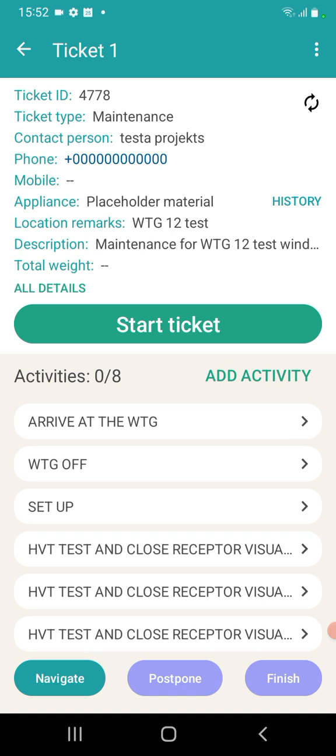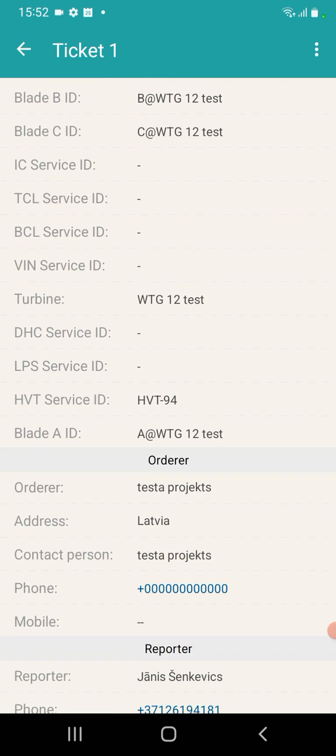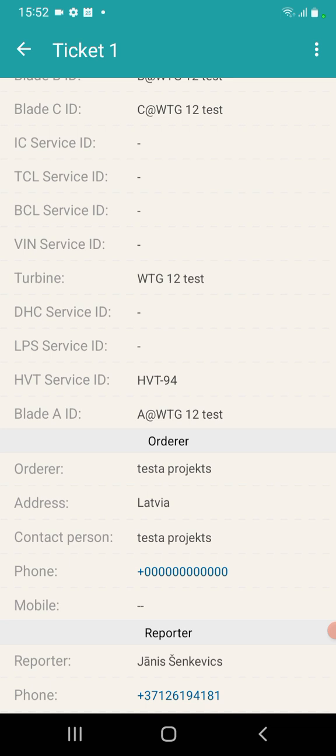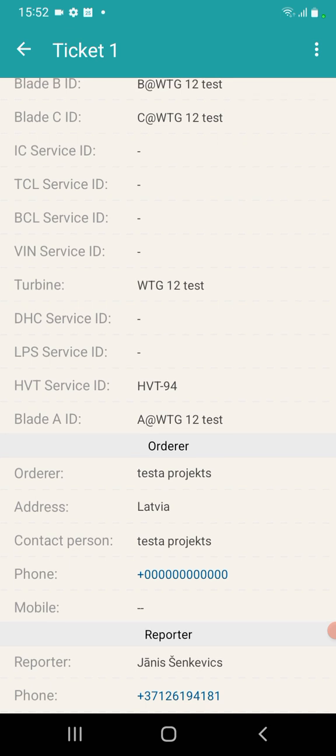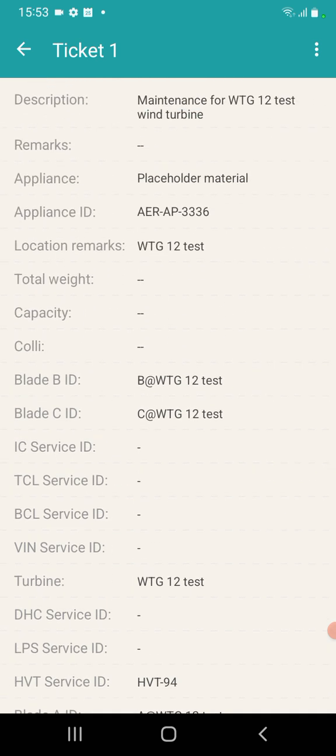So what else can we see here? There's an all details button. When you open it, you can see more detailed information about blade IDs. For example, at the top of the ticket right now we see that the blade B ID is B VTG12. Blade C is VTG12, also with a C, and blade I is VTG12 as well, but it is actually blade I. Then blade C is blade C, blade B is blade B.